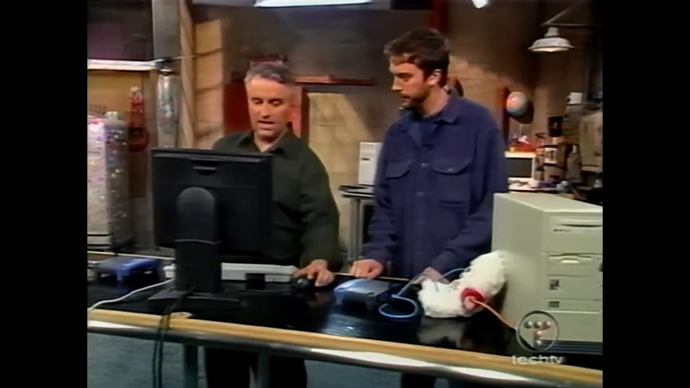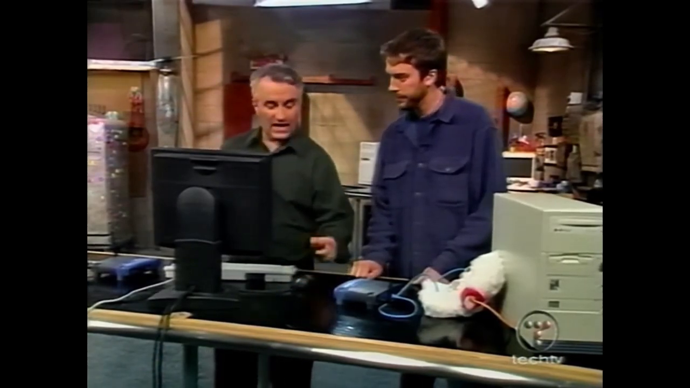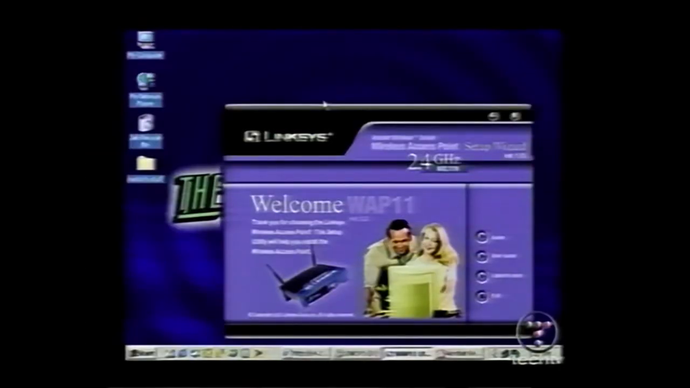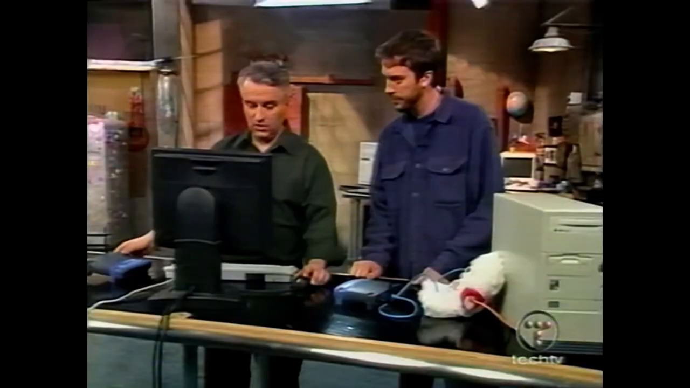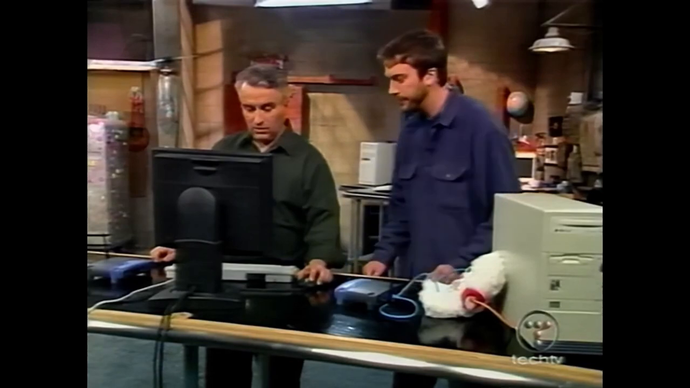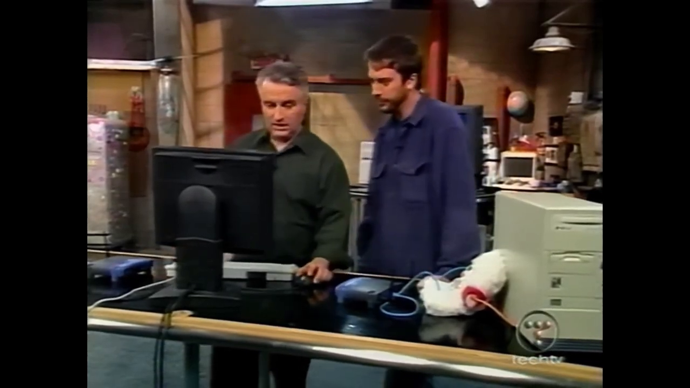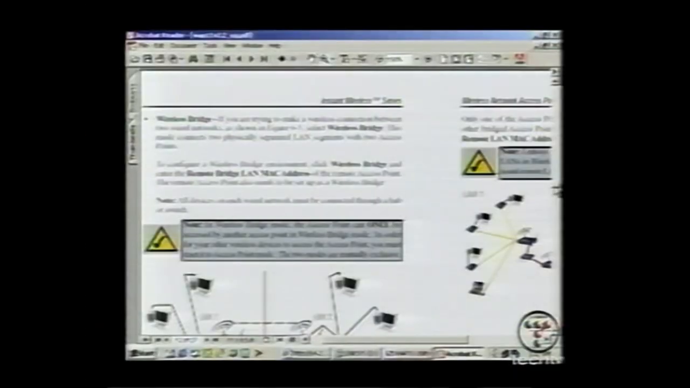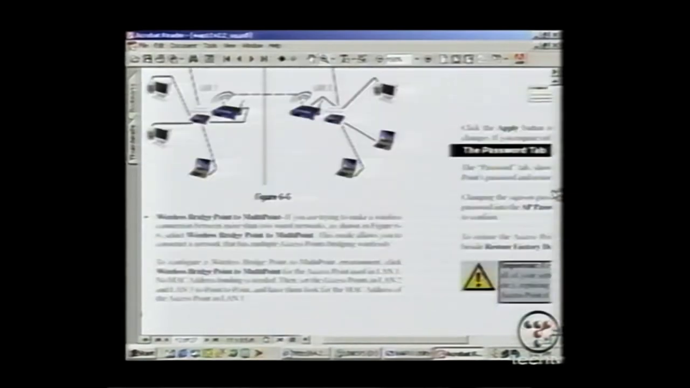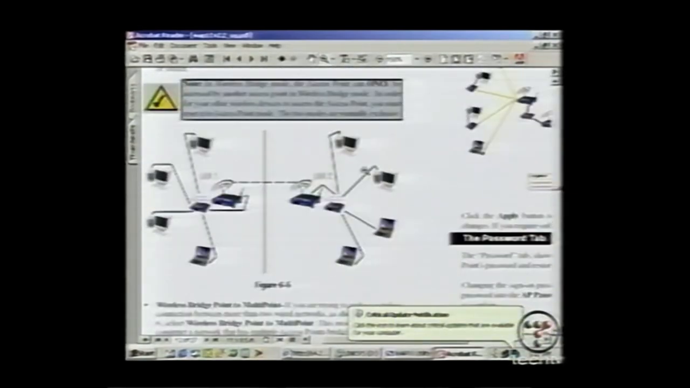Now, they've changed this a little bit now. This is the WAP 11 we're using. Actually, I wouldn't recommend that for what he wants to do because he probably wants some hardwired ports on it as well, and this does not have additional ports. It is only wireless. What you'll do when you run it, in fact, I'm going to go right to the manual. I'll tell you exactly. It'll say what you can do here. You can do what he wants to do, which is a wireless bridge is what they call it.